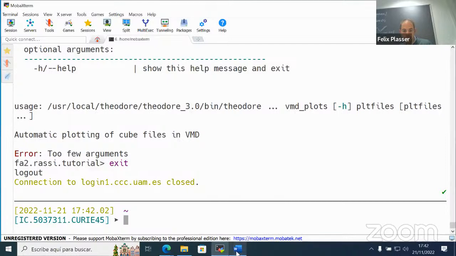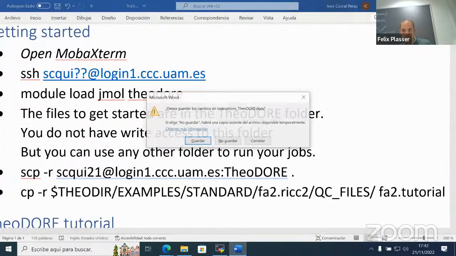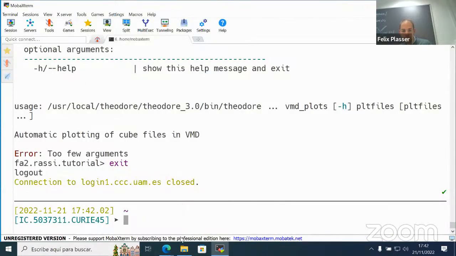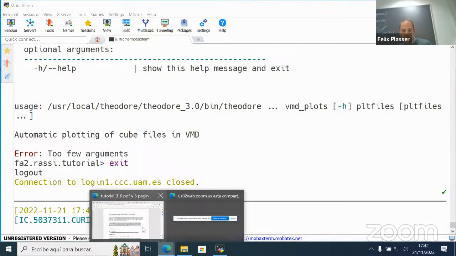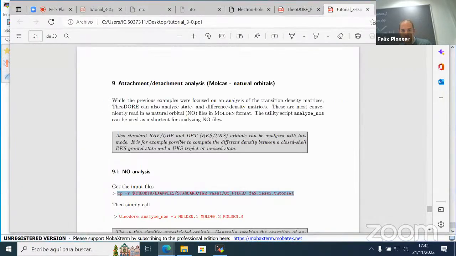Sorry, don't leave anything here, because this room can be opened with the university card. Any professor can open the room, so just in case, don't leave anything here.